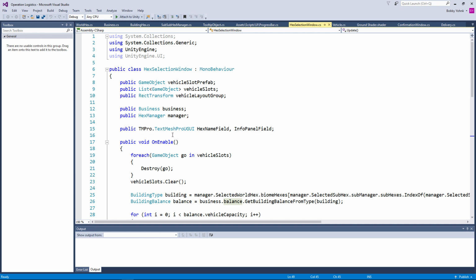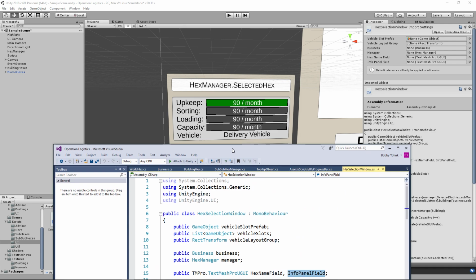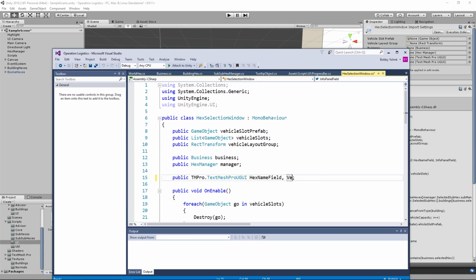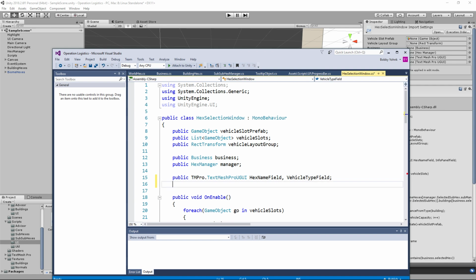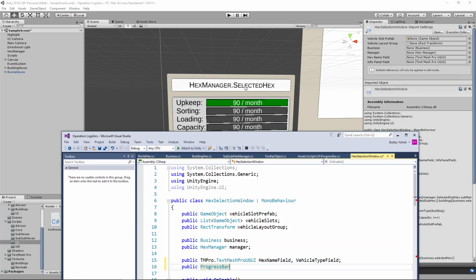So rather than just having the info panel field, we are going to, for sure, be needing this vehicle type field. So we'll call this vehicle type field. And then we're going to need a public, what did I call it? I called it a progress bar. That's what I called it. Okay, so we're going to need a reference to all of the progress bars in here, 4 of them. So we'll have the upkeep, and actually, there we go.